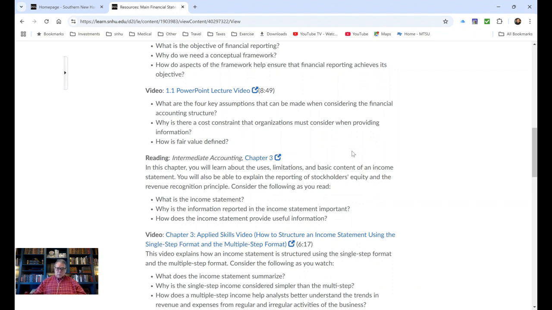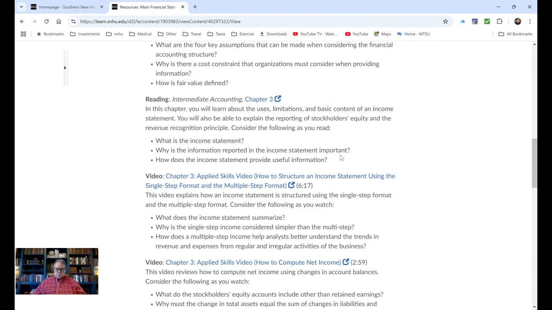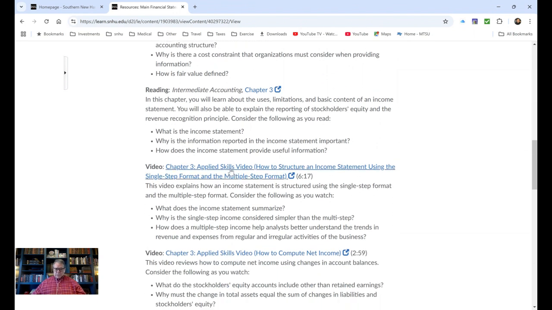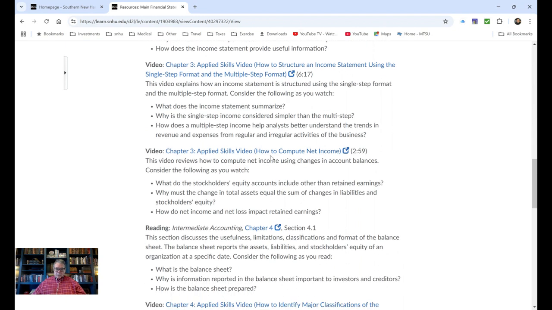Their expenses are whatever expenses it takes to do that. So they have a store, they have registers, they have people that work there. And of course, they have the materials, the merchandise, which in a retailer is called cost of goods sold. And you'll move it from inventory to cost of goods sold. So that's the income statement. Here's the Chapter 3 video, how to structure an income statement using the single-step format and multi-step format. And then you have Chapter 3's video, how to compute net income.